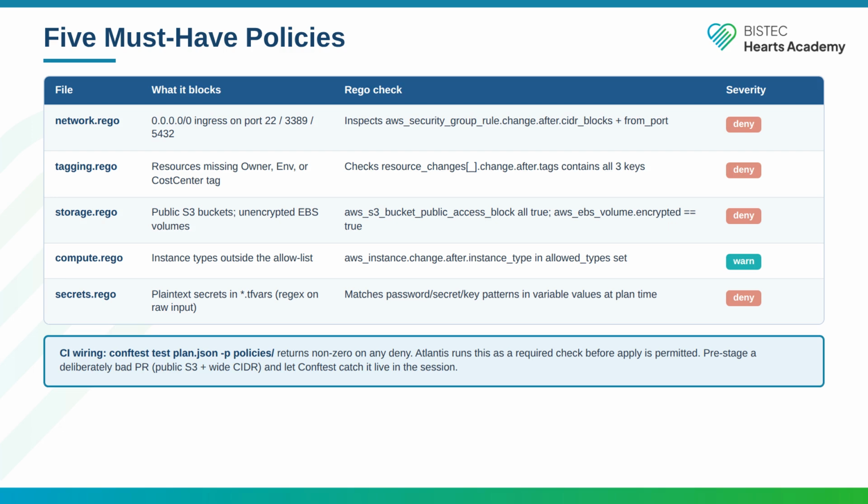The secrets policy uses regex to check variable values in the plan for patterns matching passwords, API keys, and tokens. This catches the mistake of passing a plaintext credential as a Terraform variable value. There is no acceptable reason for a plaintext secret in a plan file, so this is always a deny.